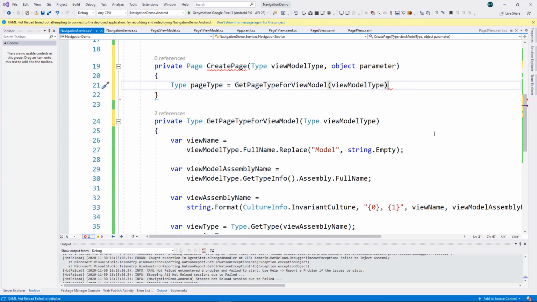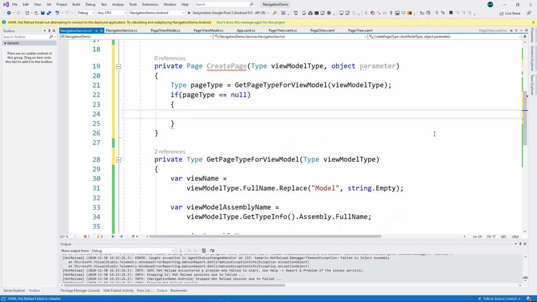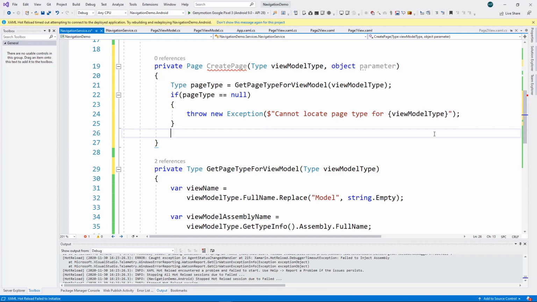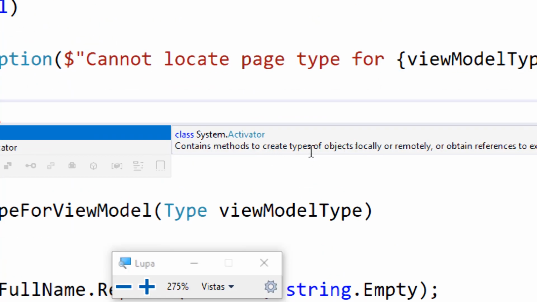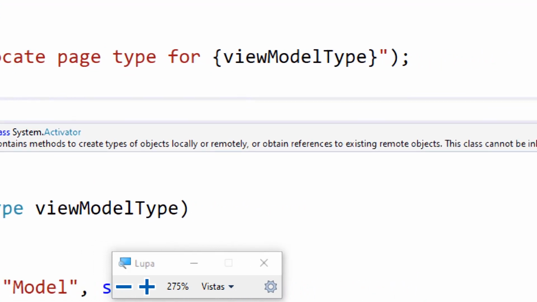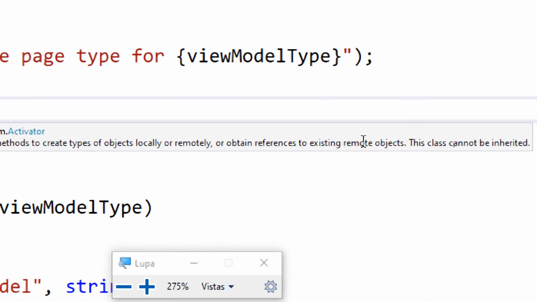Okay, and if pageType equals null, meaning if we write an incorrect view model or have a view model that doesn't correspond to the implementation we're making, we can throw a new exception with a message, for example, "Cannot locate pageType for view", and here we need to place the dollar symbol, viewModelType. Okay. Otherwise, if we have been able to create a type, we will indicate that we want an element of type Page, which is called page, and we are going to use a class called Activator. This class contains methods to create types of objects locally or remotely, or to gain access to references of existing remote objects.